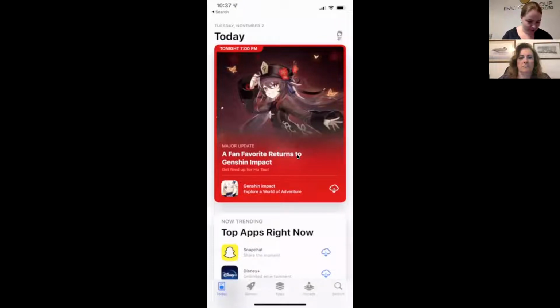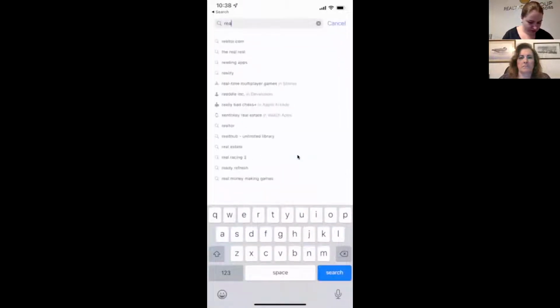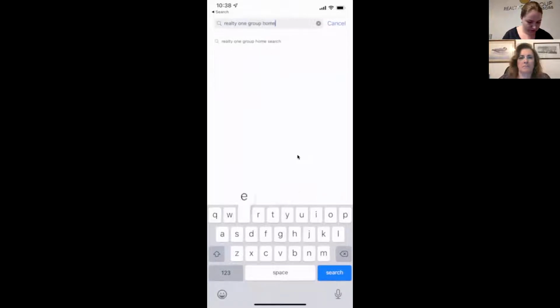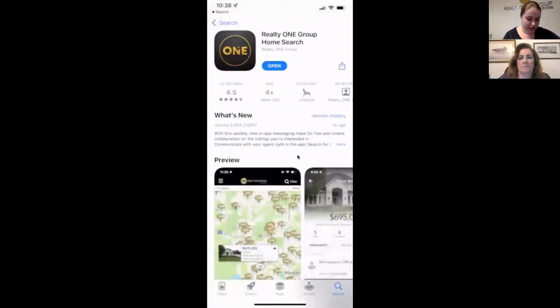So we'll start off in the App Store and I'll go to search and we're going to search Realty One Group Home Search. I can click on the results and you'll see it's the first one that shows up that isn't an advertisement. And if you haven't already downloaded it, then you'll need to choose the option to download it, which is where my blue button currently says open, since I've already got it downloaded.